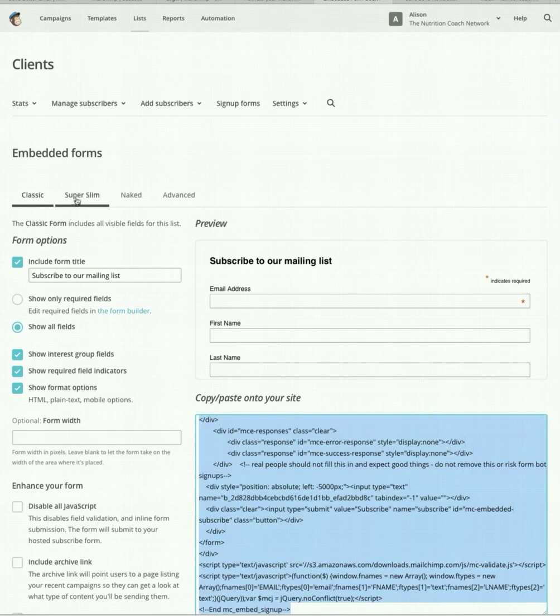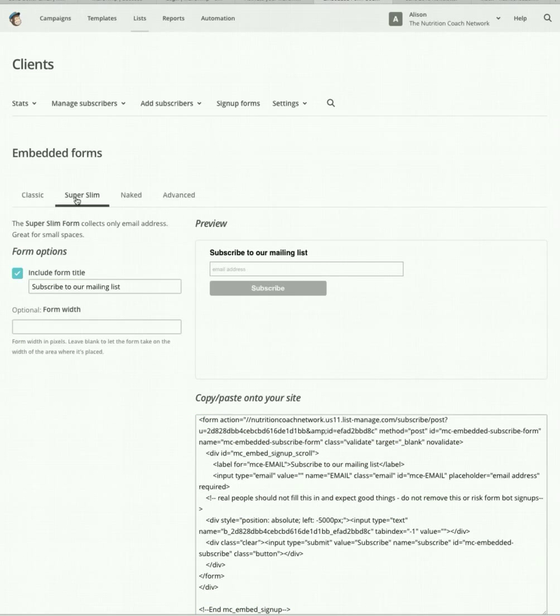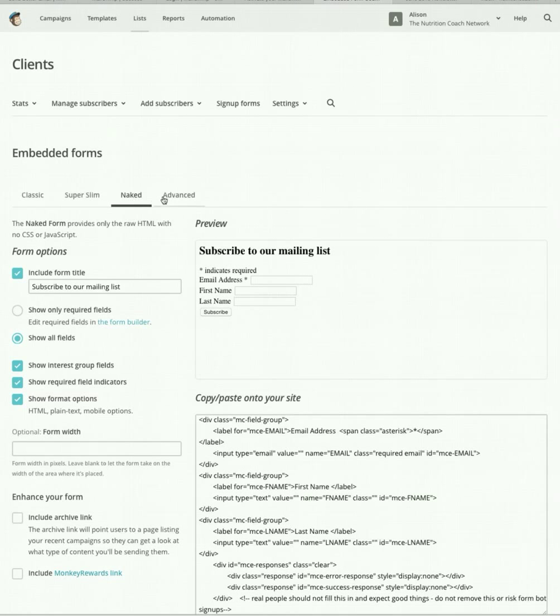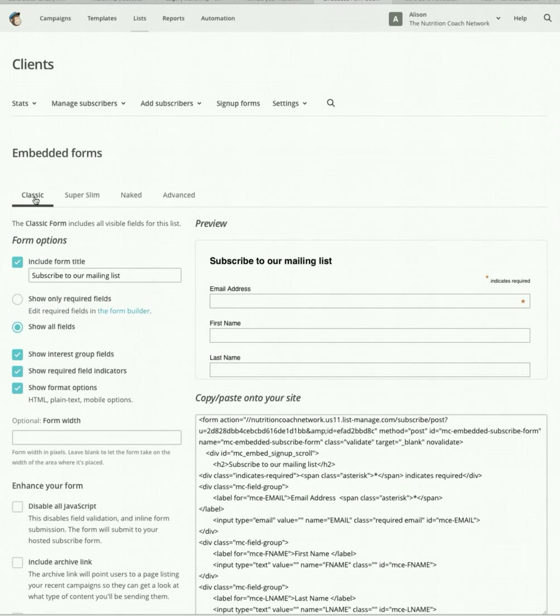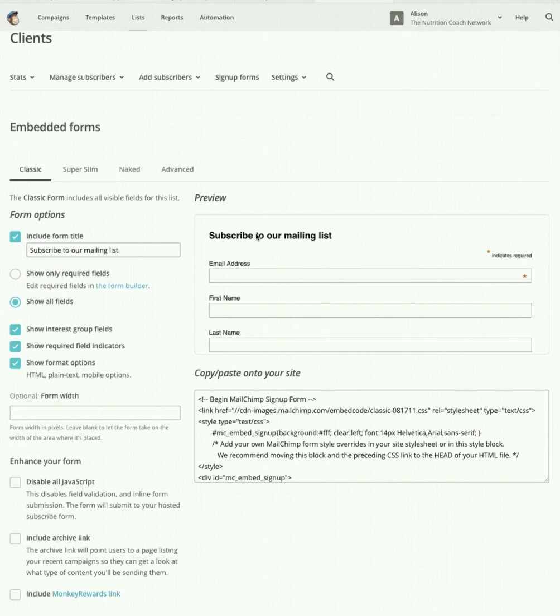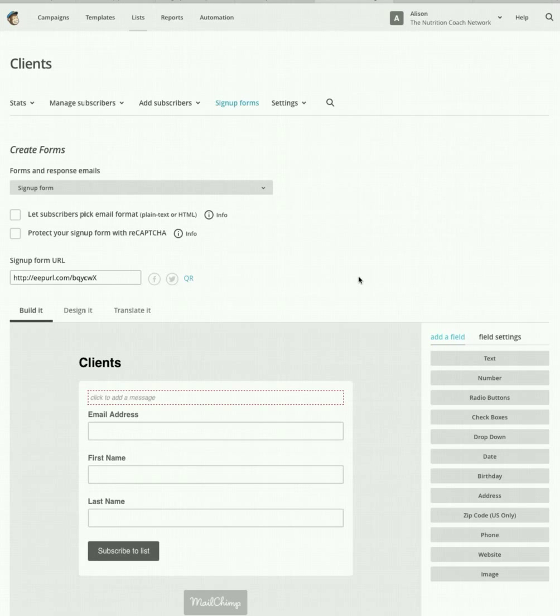So you've got your classic option, your super slim option, your naked option, your advanced option. So the advanced would be for your web designer if they're using custom CSS. So if you want to update or add fields to this form, you can go to the form builder. So you've got various options here.